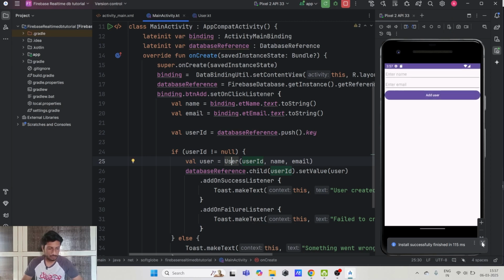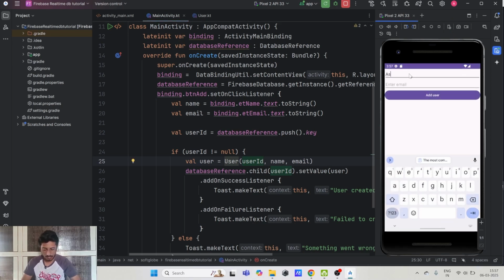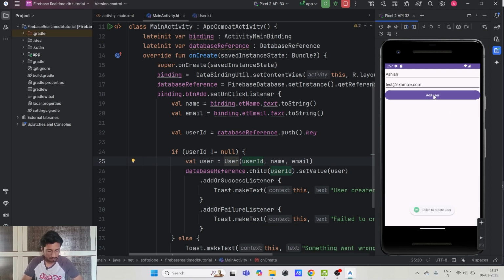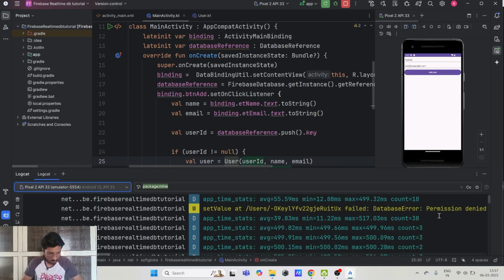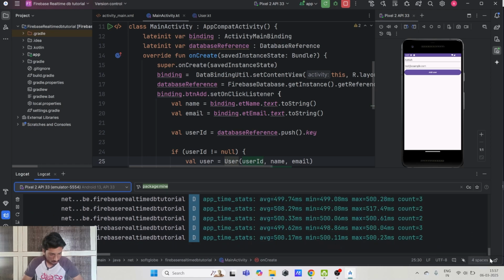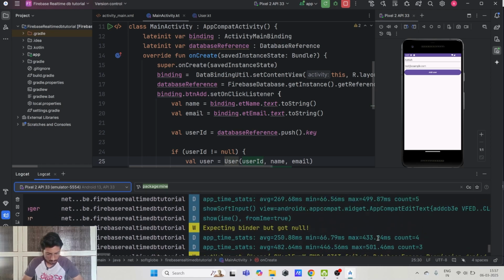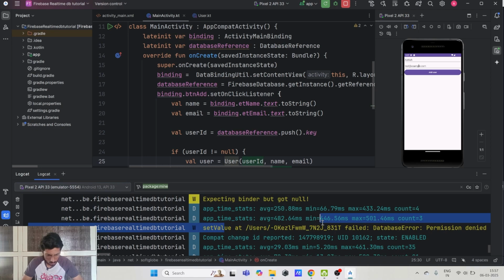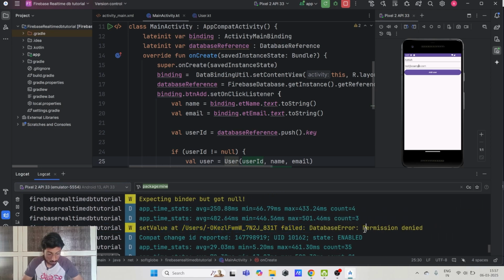Yes, now our application is running. I'll just try writing Ashish, test at example.com. Okay, now I'll click on add user. Okay, for some reason it is saying failed to create user. Let me check the logcat, what is happening here. Okay, it says set value at this location is database permission denied.